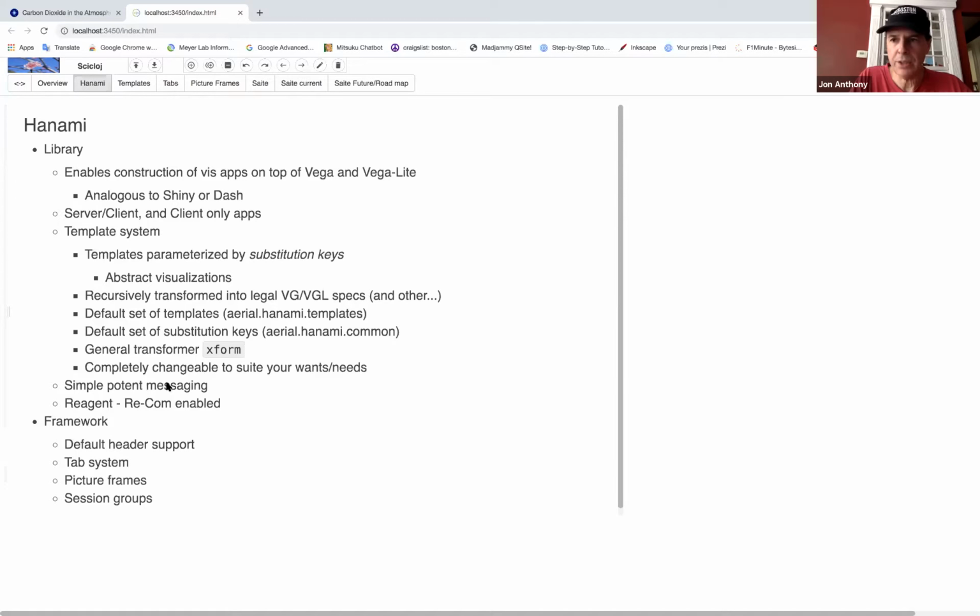And then there's a kind of framework aspect of this thing, which is, if you have a page, you're going to have some headers and things like that. So it has a default header support. It incorporates this tab system, which is a somewhat opinionated way to lay documents and pages out. It has this concept of picture frames, which is a way of encapsulating visualizations in all kinds of stuff: text, markdown, LaTeX, whatever. And it has this idea of session groups. This is really a publish subscribe thing. So if you had a Hanami application, you could have multiple people interacting with it at the same time, that kind of a thing.